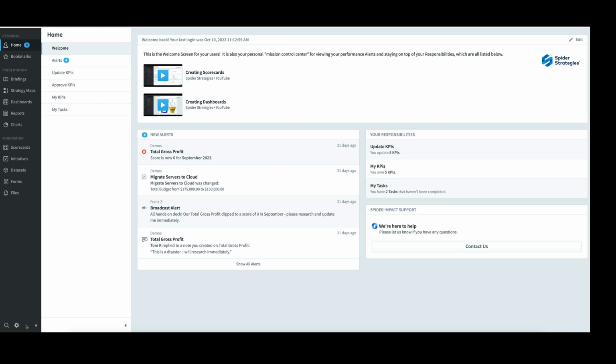Requiring KPI value approval is an optional feature that can be set within Spider Impact. It allows KPI owners to have better control over value updates that other people are responsible for entering. For KPI value approval to be enforced, an option must be enabled.